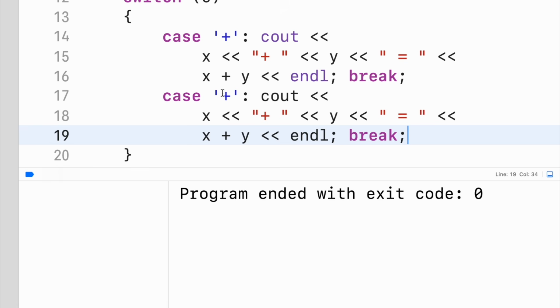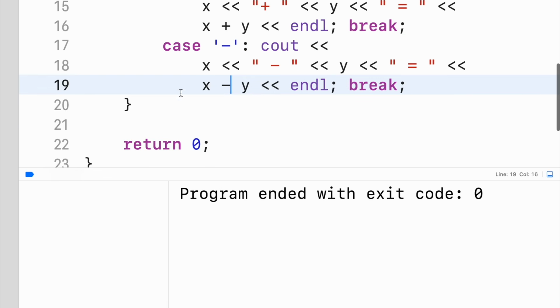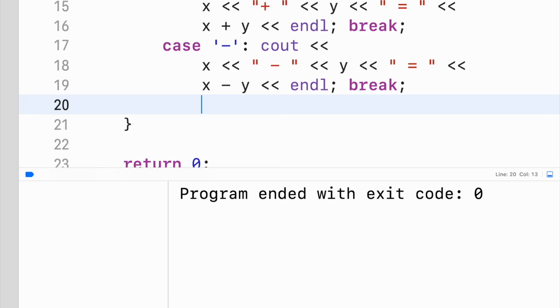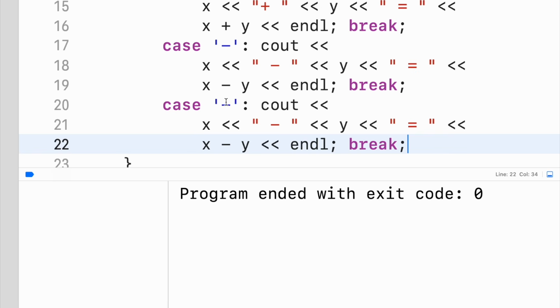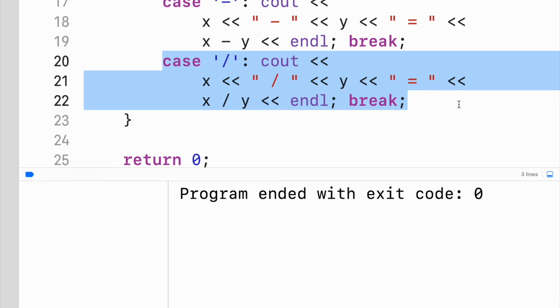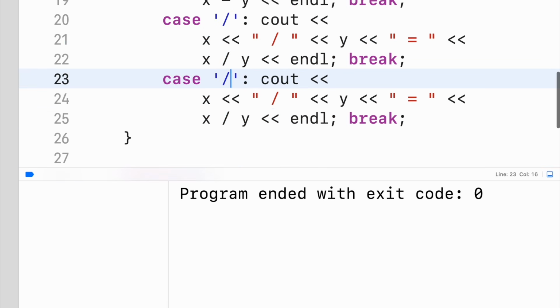Now we repeat, right? So case minus, just we change plus to minus. Yeah, also the same with case dividing. Yeah, also the case multiplication.